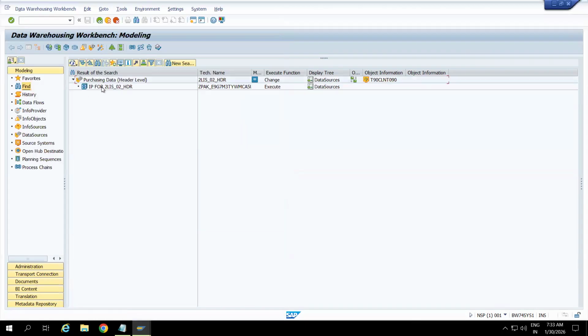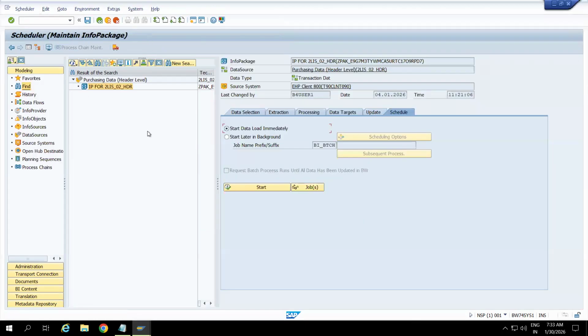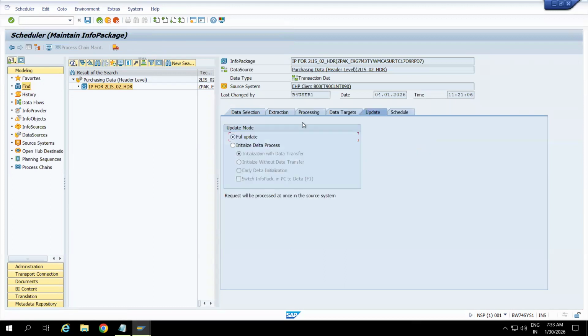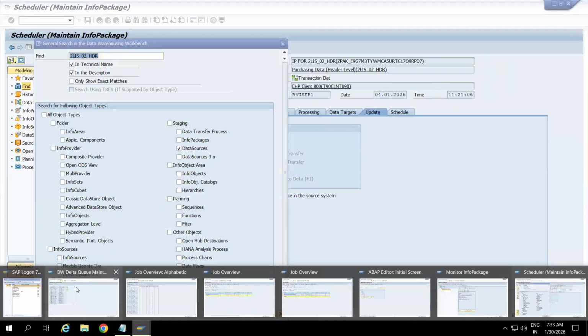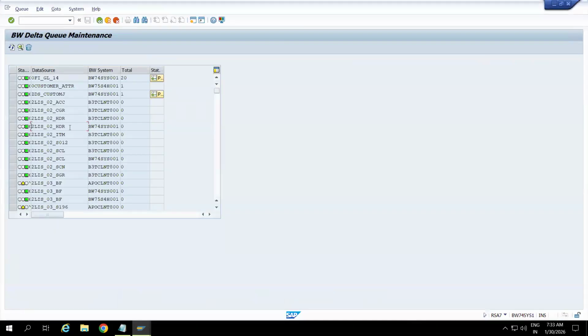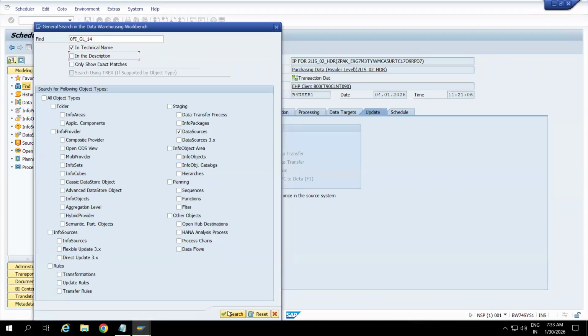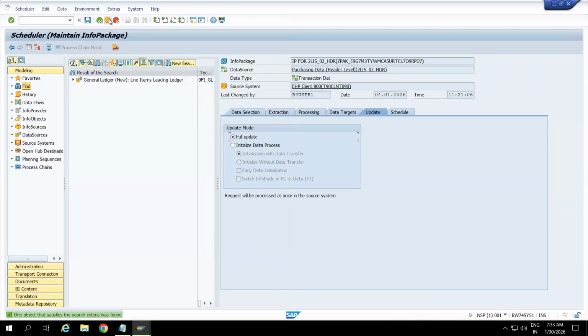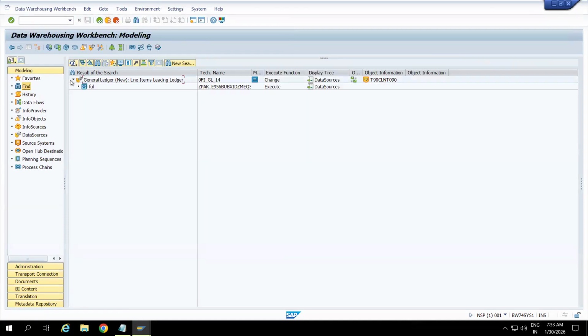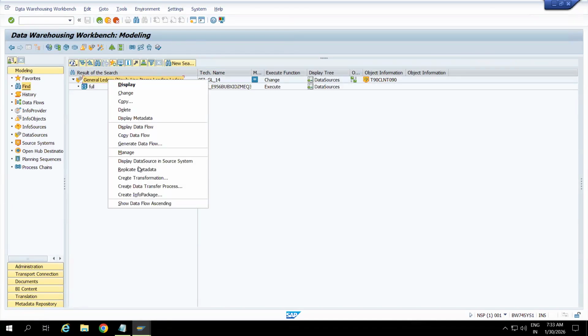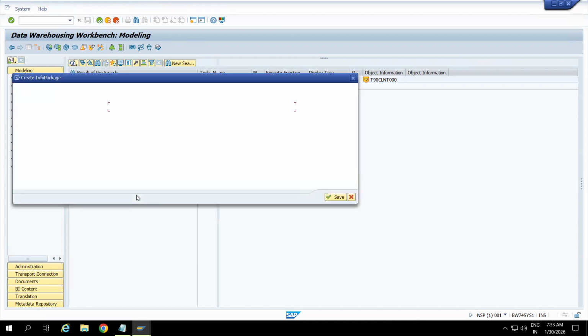So only the delta info package we need to run. If you run others, then it will not clear, okay? And then run. What is the data source name? Okay, here we don't have it, and let me try this customer. FIGL only we will try, okay. I'll try FIGL 14 only. And okay, here we need to run only the delta info package. Let me try with the creation of an info package with the delta.